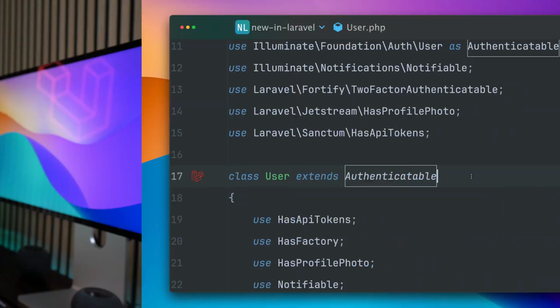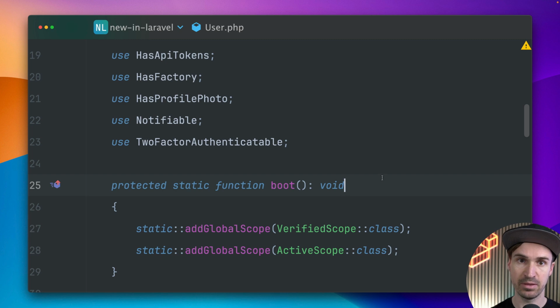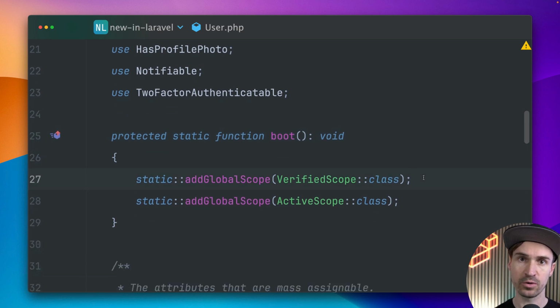First, there is a new method for adding global scopes. So we're here inside my user class, and inside the boot method, I'm applying two global scopes: one for all the verified users and one for active users. And now we have a new method which we can utilize, which is addGlobalScopes.